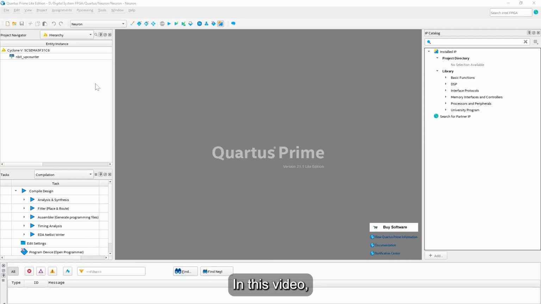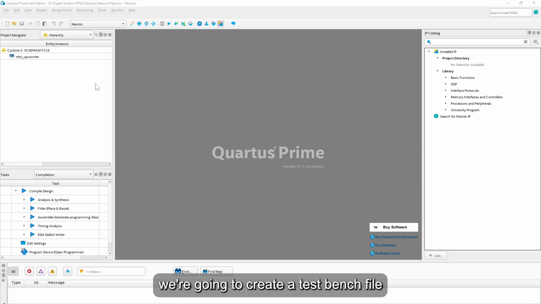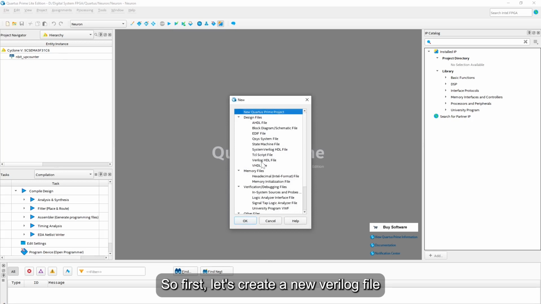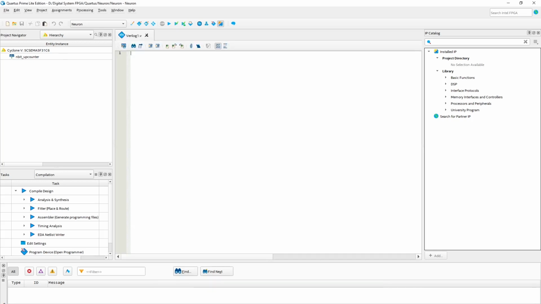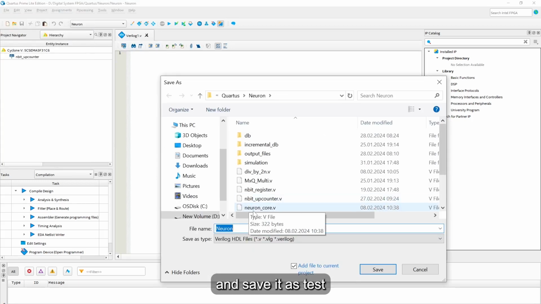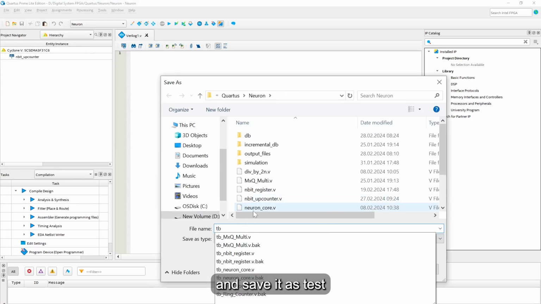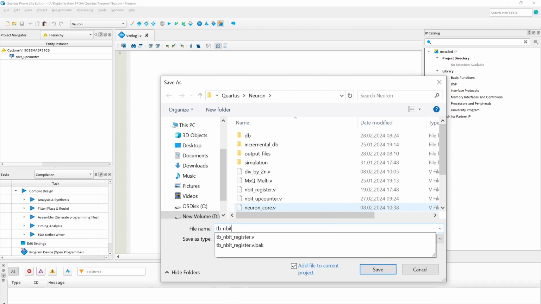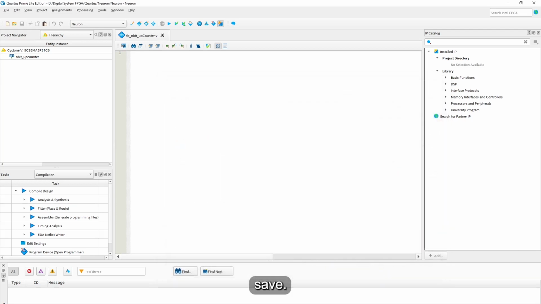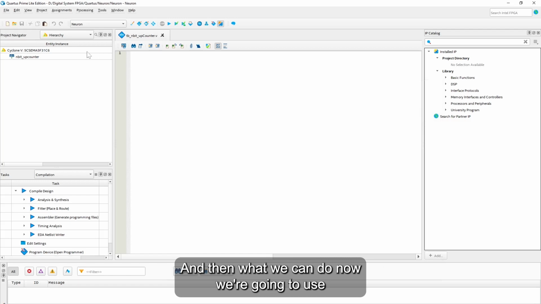In this video, we're going to create a test bench file for the n-bit UpCounter. So first, let's create a new Verilog file and save it as test bench n-bit UpCounter. Save.